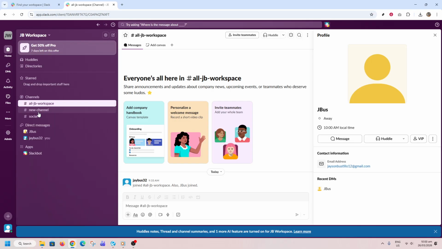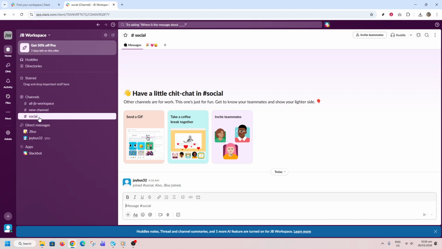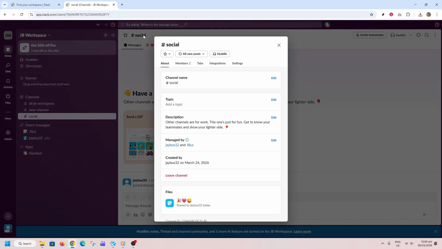Now that you've found your channel, click on its name to open the channel details. This is where all the essential information about the channel is displayed, including its purpose and members. Right under the channel name, you'll see an option labeled Edit. Click on this option to proceed with the renaming process.